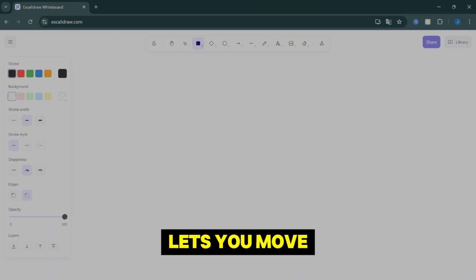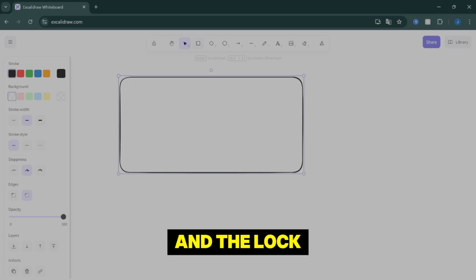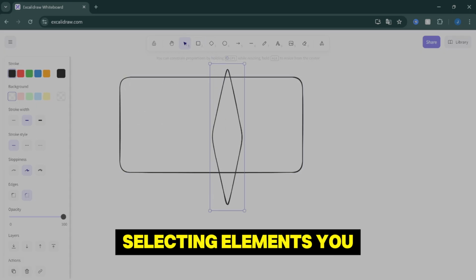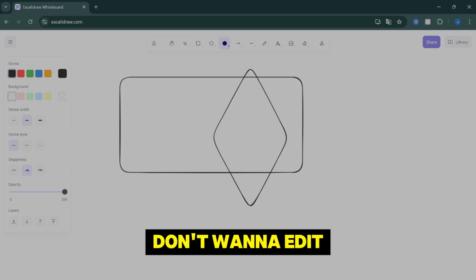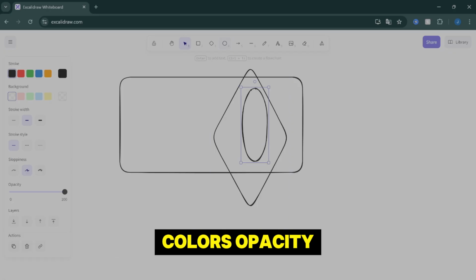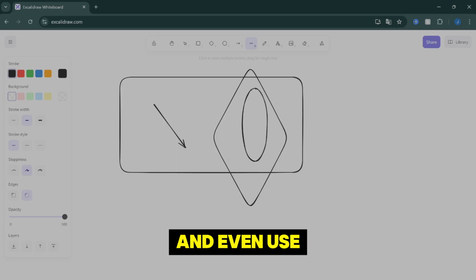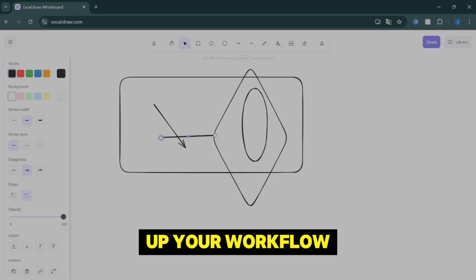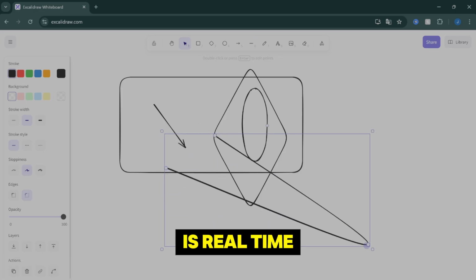The hand tool lets you move around the canvas, and the lock option prevents you from accidentally selecting elements you don't want to edit. You can change colors, opacity, and line thickness, and even use shortcuts to speed up your workflow. Another great feature is real-time collaboration.